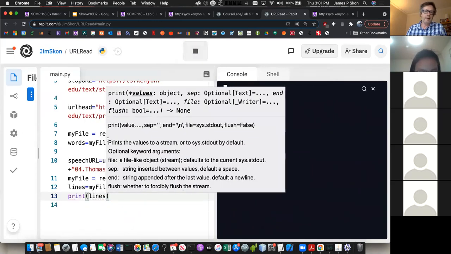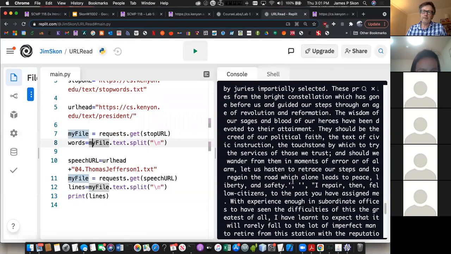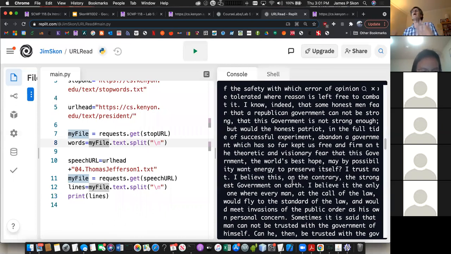We see that lines contains a list of all the lines in the speech. And then from there, I can take the lines and break them down into words, and then I can count the words, right? And so that's exactly what we're going to do.